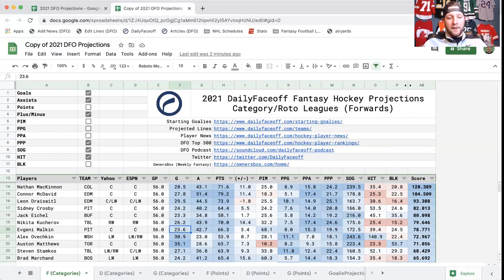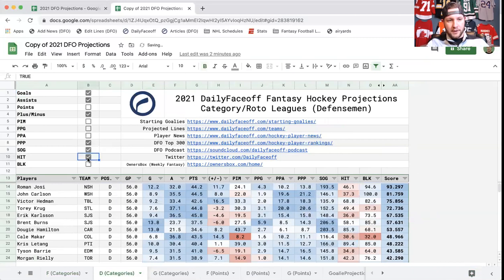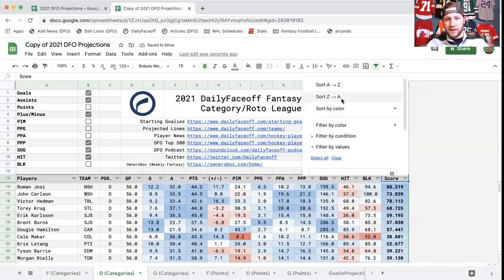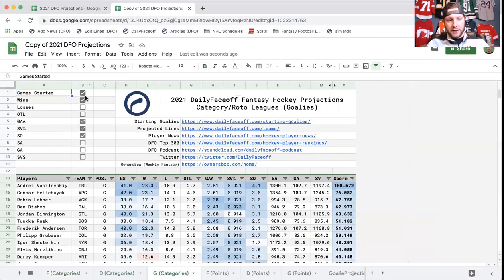So I have this set up so that you can go by forwards, defense, and goalies. It's all the same. If you have hits in your league and you want to look at defense, simply add hits, and it changes the fantasy score, sort by that column. Same thing goes for goalies. Right now I've got game wins, goals against average, save percentage, and shutouts.